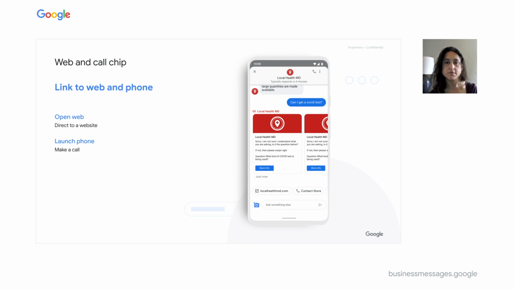As we saw, chips can be used to allow customers to reply to messages without typing. This makes things a bit easier, but that's not all they can do. You can also see that they can be used to open web pages or the phone app to start a call.